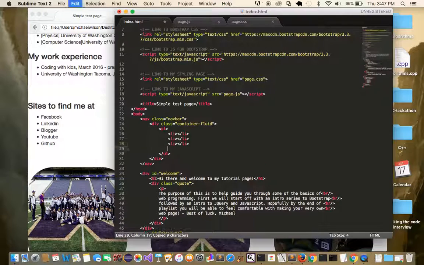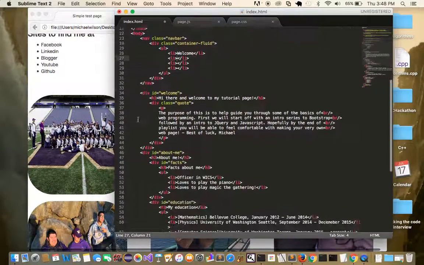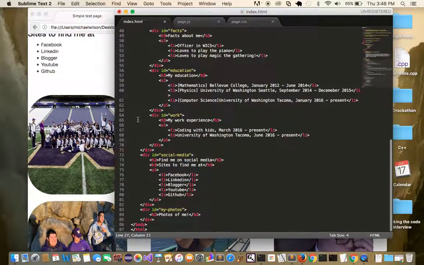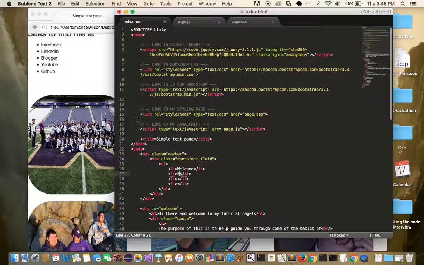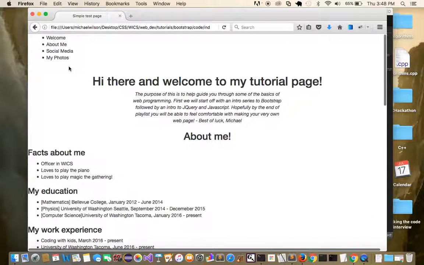So what do we need to do? We need to create the list elements. The first one I'm going to call welcome. The second one refers to my about me, so I'm going to call it about me. The next one refers to my social media, and the last one refers to my photos. So there we go. I've saved it, and now let's take a look and see what happens with the navigational bar.